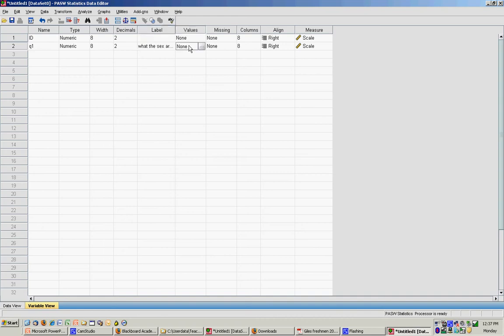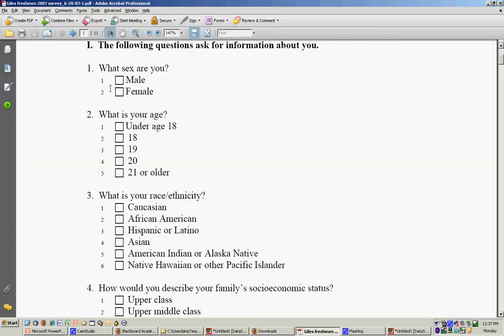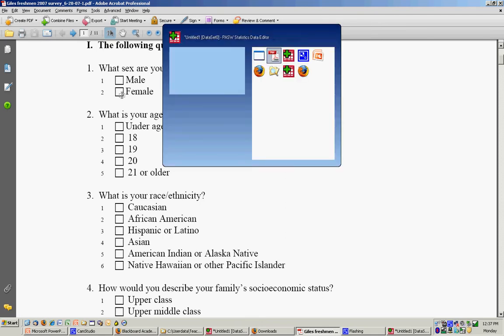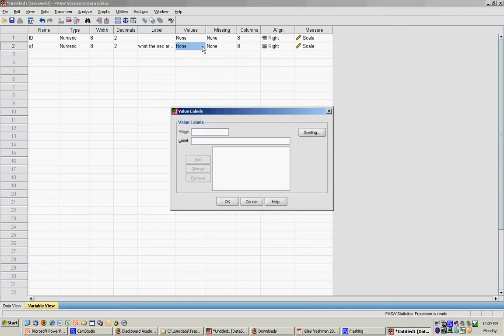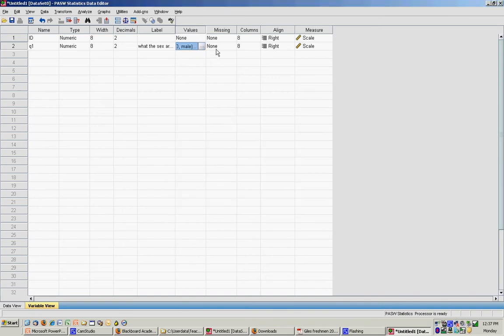Under values, I have to go back to my survey and notice that 1 is given male and 2 is assigned to female. So under values, if you click on the box, you'll notice a little box comes up to the right. I put value 1 as male and add. Value 2 is female and add. And I click OK.